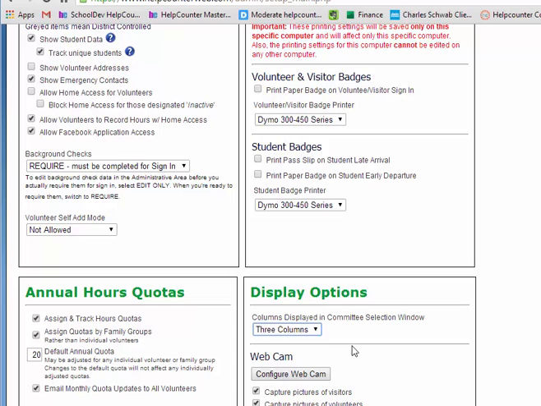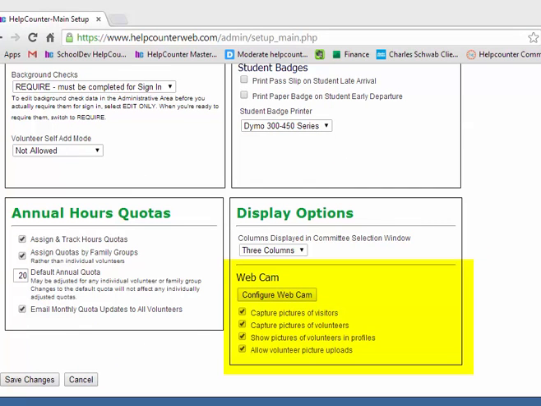And then the last thing here is the webcam. Now, you can hook up a webcam and have it take pictures of your visitors and volunteers and actually store that so that when you go to look at the screens on who's in the building, you'll see their picture next to their name. And you can actually even have it print on the badges if you like. So we can cover that in detail later, but this is where you would configure that. For now, I would say don't check these. Let's just get the program up and running, and then let's look at adding these other features later.